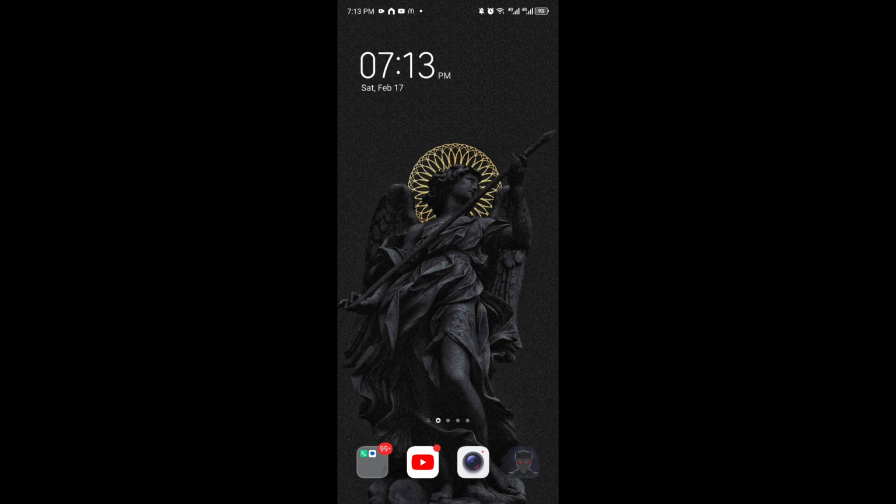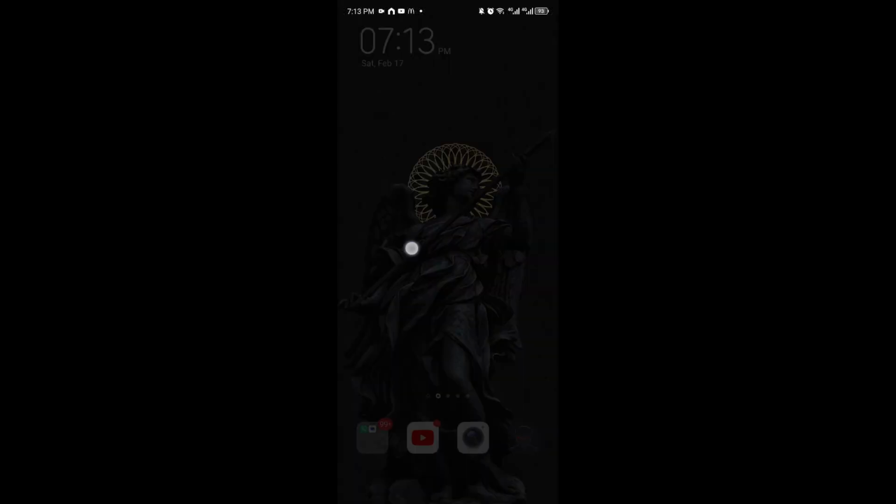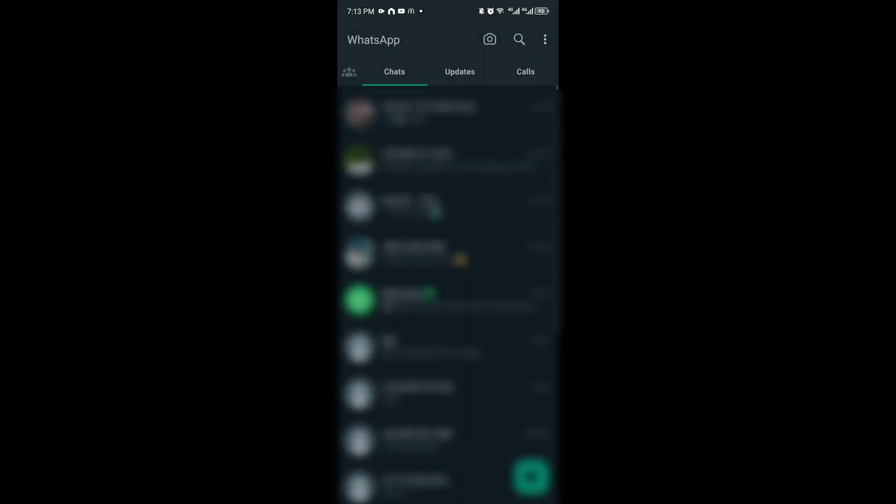I'm going to show you how you could post long videos on your WhatsApp status. This is a step-by-step guide, so you should be able to follow easily. Now of course, you want to open up your WhatsApp application right here, and once inside, I'm going to show you why you can upload longer videos inside your WhatsApp status.